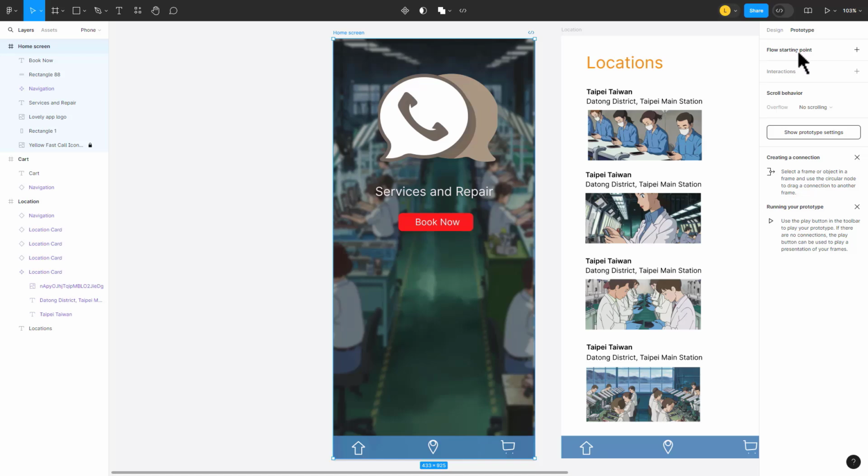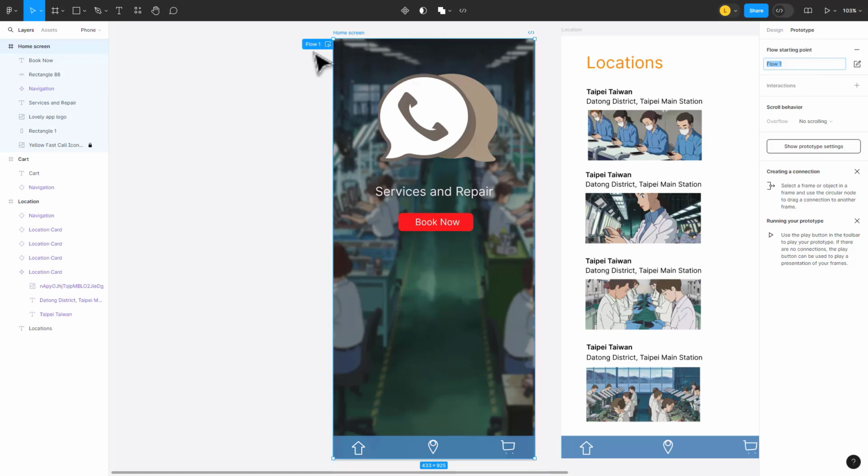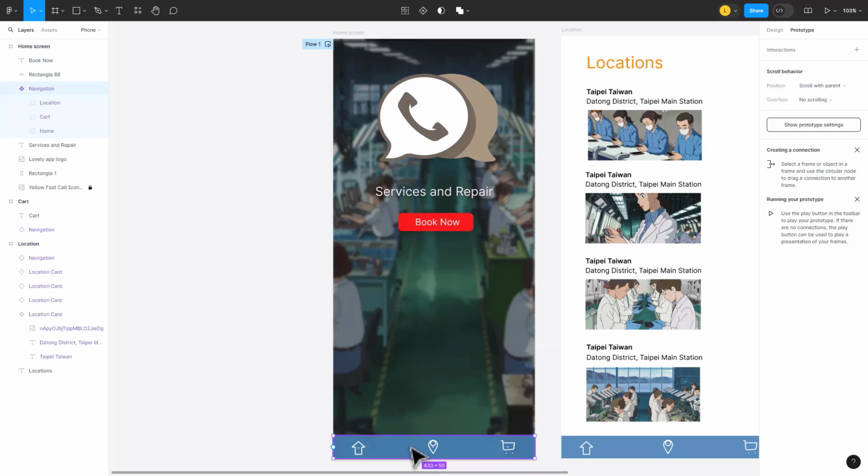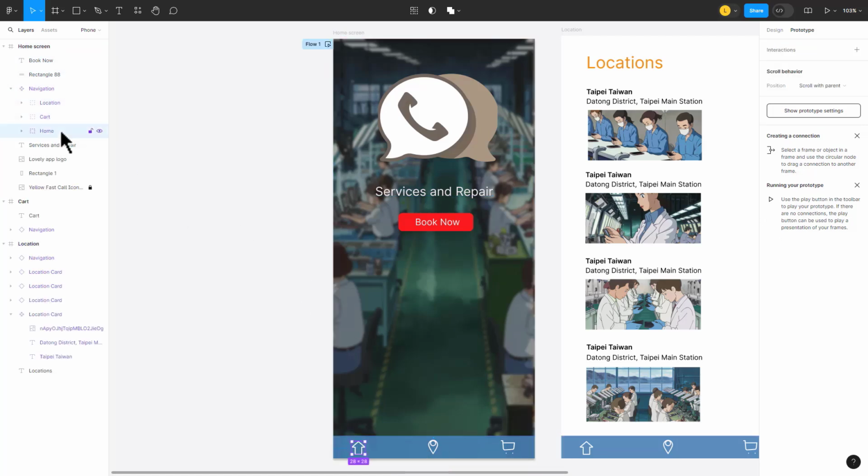And I want the home screen to be the starting point. Over here, I'll click on the plus icon, and this is now defining this screen as the start point. That's exactly what I want. Now I want to make sure that the navigation navigates to the different screens throughout the app. So over on the left hand side, first, I'll click on the home button, and if someone clicks on the home button, I wanted to bring the person to this home screen.